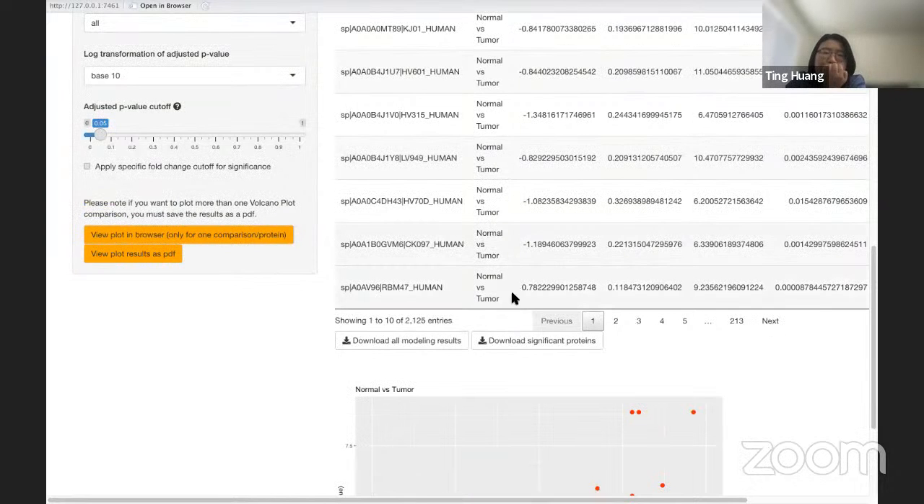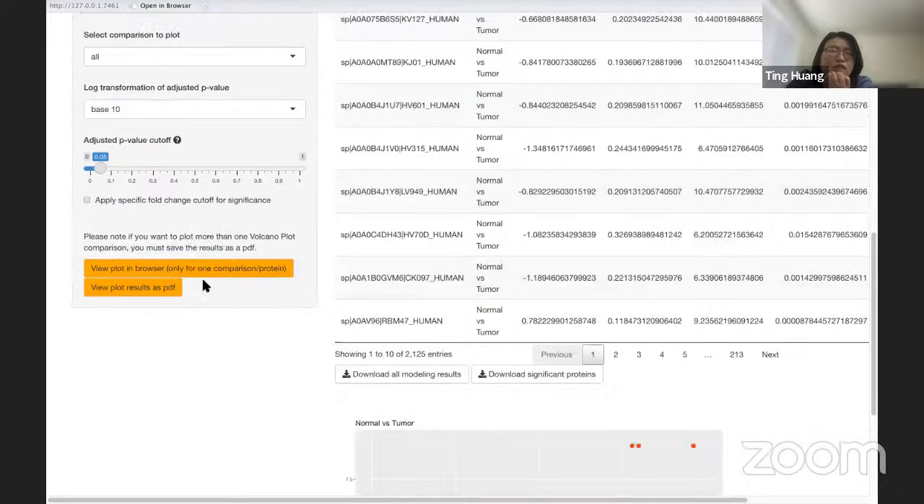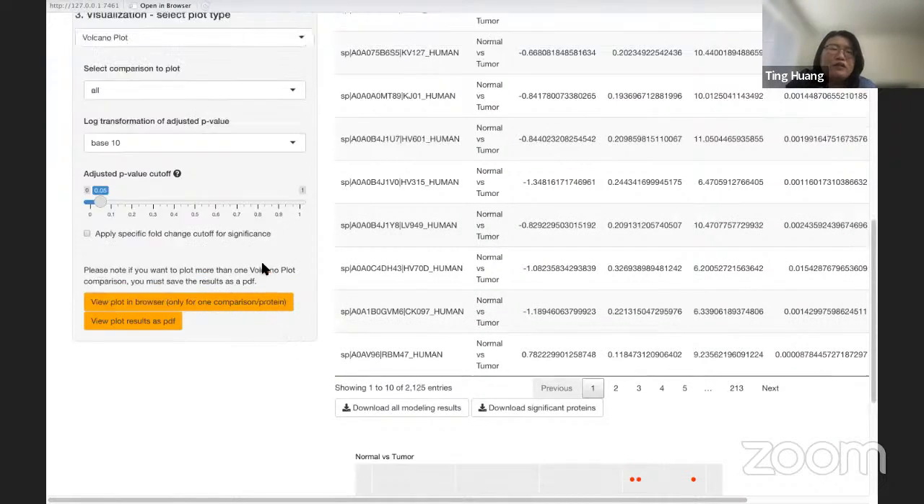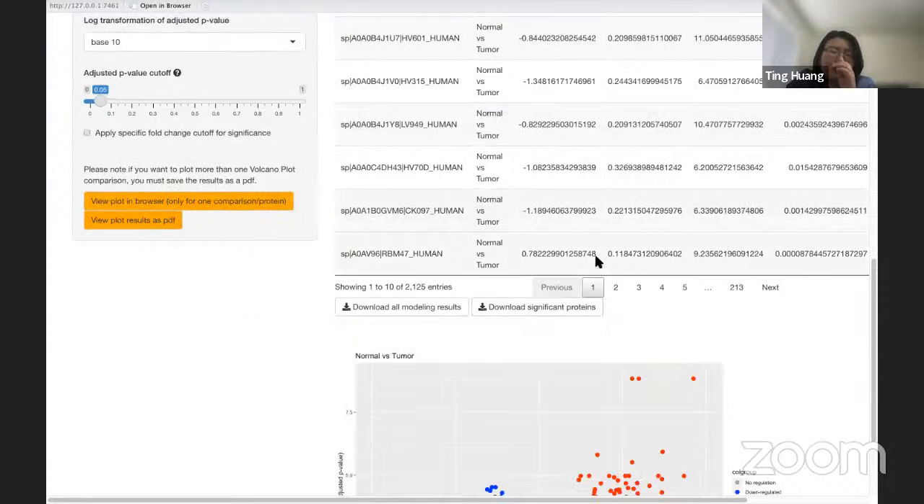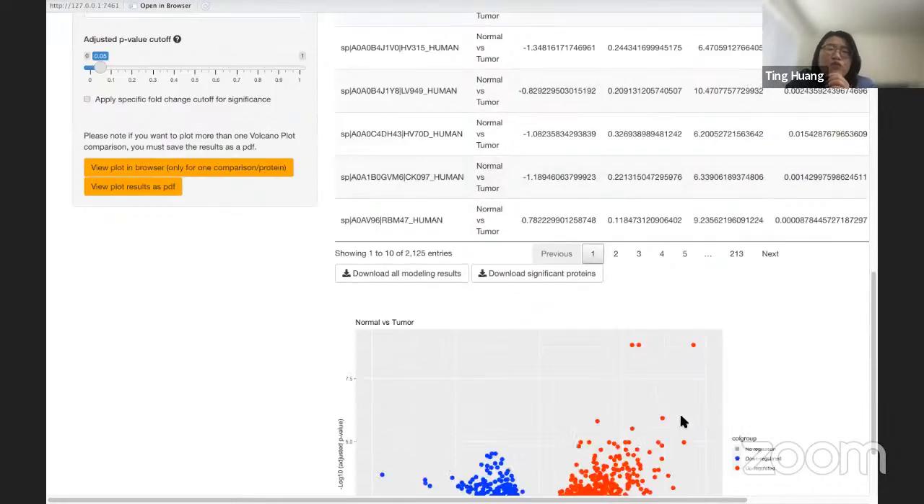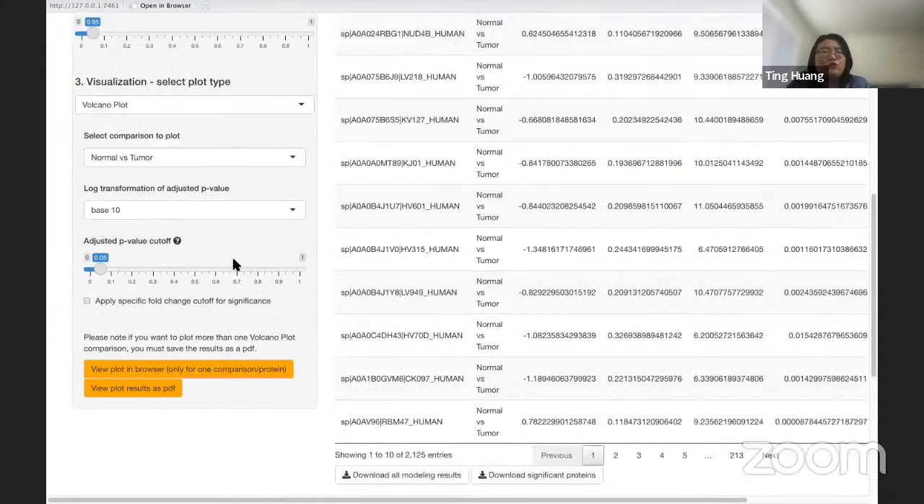One thing you need to be careful about here is that when you view the plot in the browser, it can only view a single plot. So if there are multiple comparisons and you select all here and view plot, it will return an error. Every time you want to view it in the browser, just select one. But since there is only one here, all is just normal to tumor.